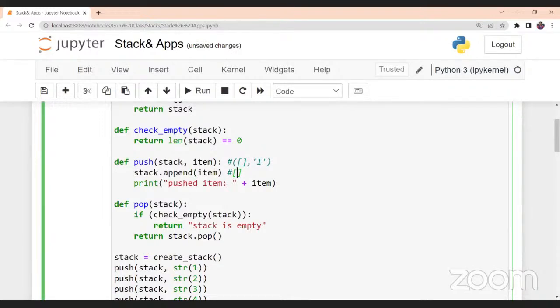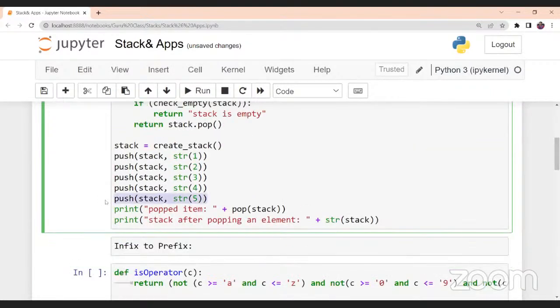It will be like 1, 2, 3, 4, and 5. Okay. So this is how your output after this particular line will be. Now I just wanted to do one more operation.